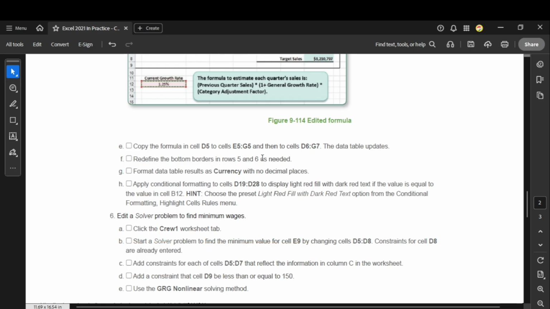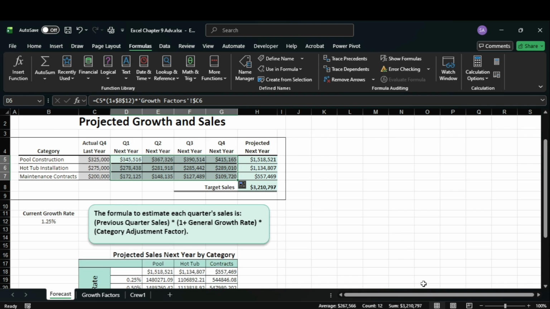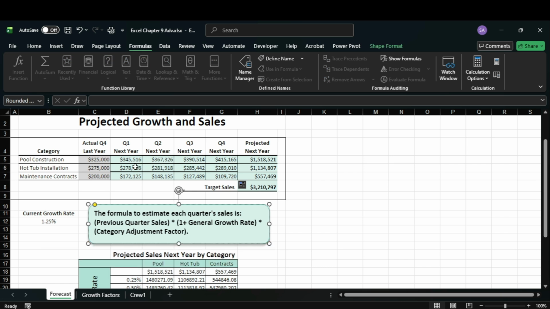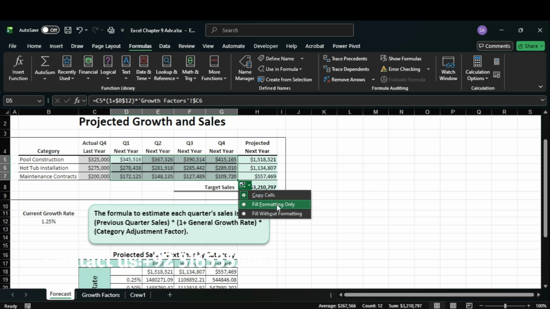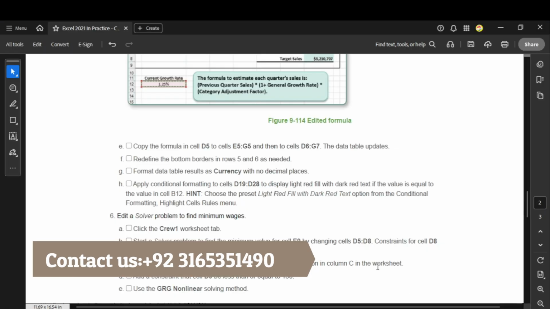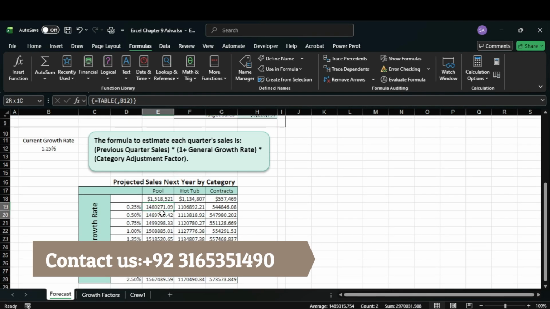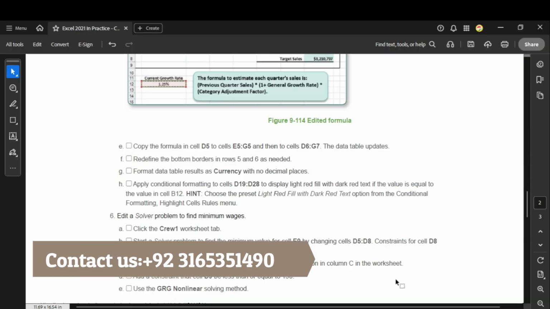Redefine the bottom border in rows 5 and 6. Okay. Format the data table as currency with 0 decimal places.